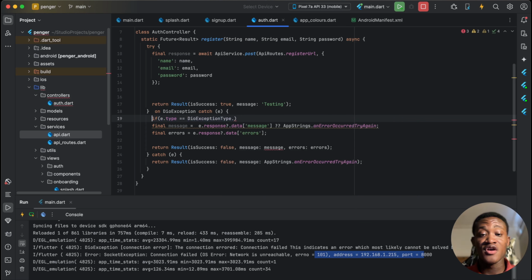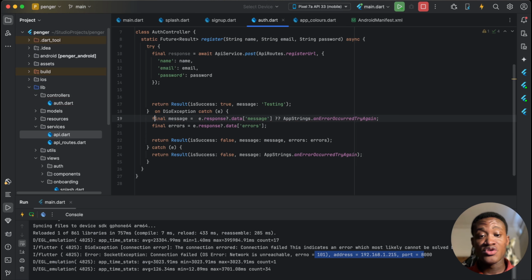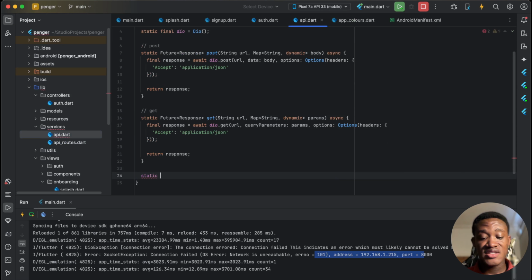Instead of repeating this here every single time, we are going to move this. So we head over to our API here, and we say static, and then we take a string, sorry, and then the DioException type. Let's take the response itself, sorry, which is going to be our response, and we are going to return an error message.